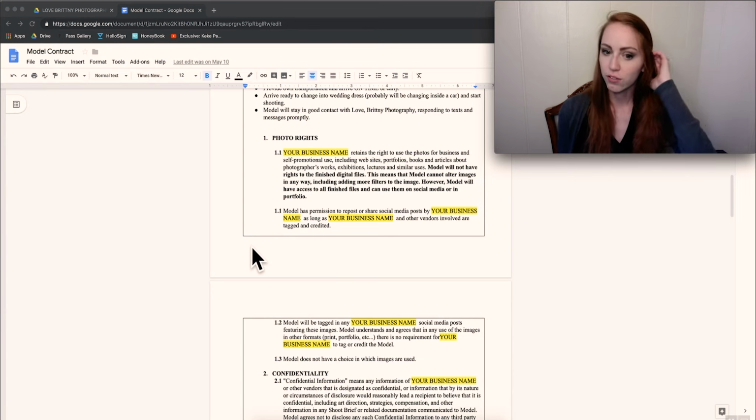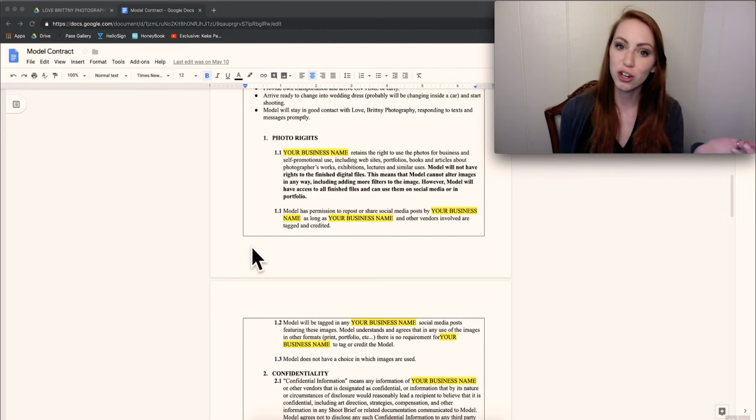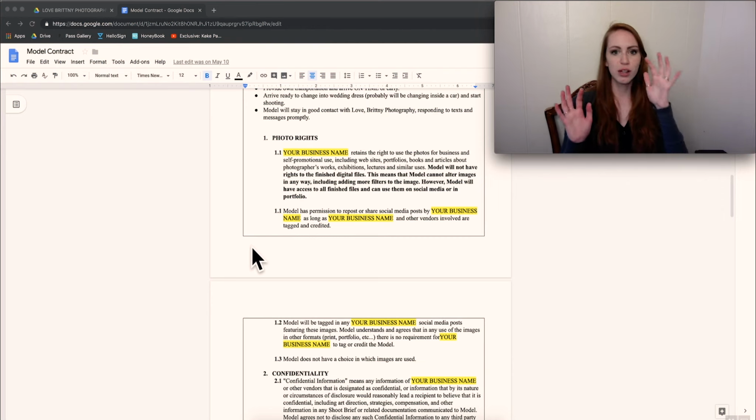The model will not have rights. And that means she can't alter the images in any way, but you should send her the pictures at the end. The rule in the modeling photography combo world is that if you pay the model, she doesn't need to get access to the photos. But if she's doing it for free or trade for pictures, then she needs to get the pictures. It's a trade situation. So that is covered right here.